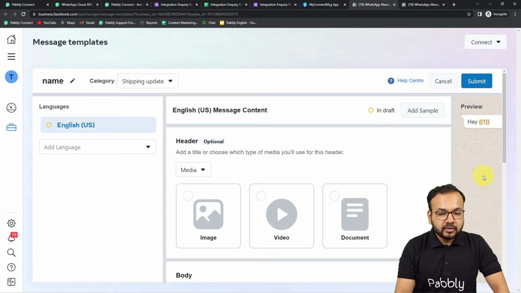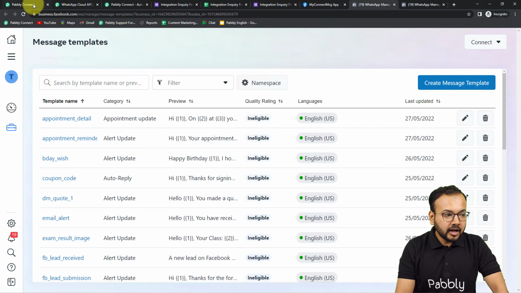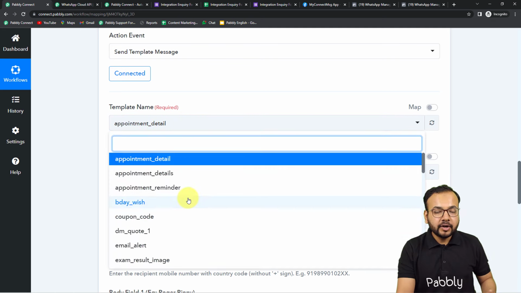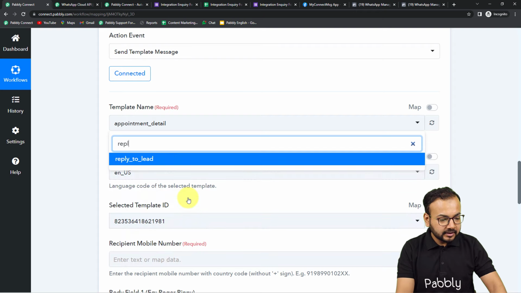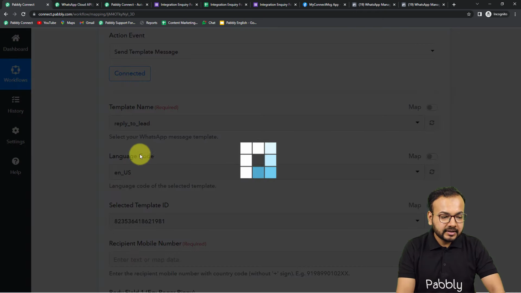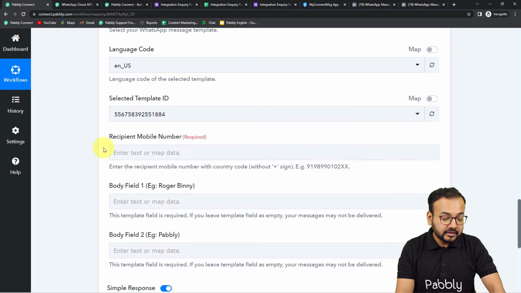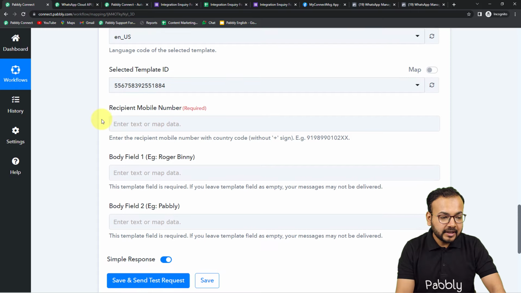All right, so let me cancel this, and now let us select our template from our workflow. So in the template name field, you will see all the approved templates that you have in your developer section, and from here only I am going to select my template, which is this one, reply to lead. Okay, so this one. All right, so after selecting the language, the language code will be filled up, and the template ID also.